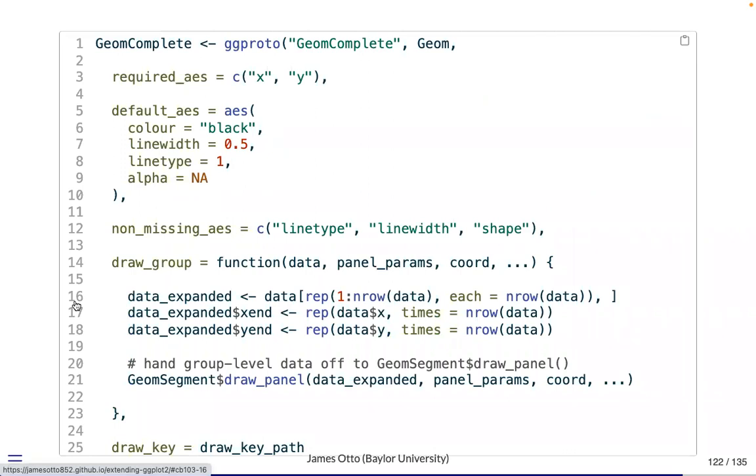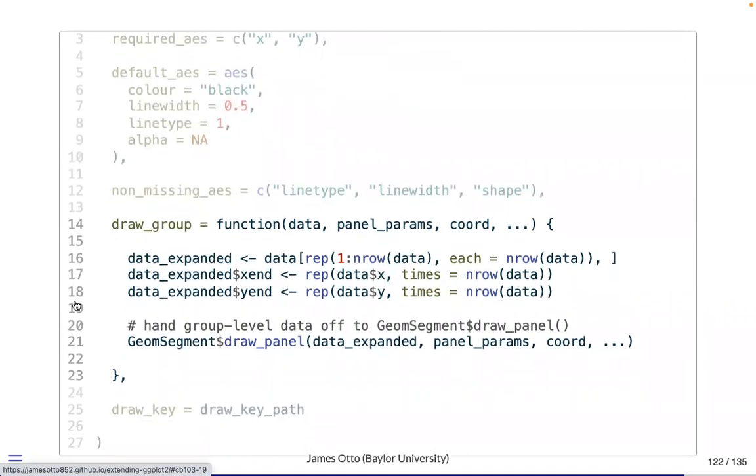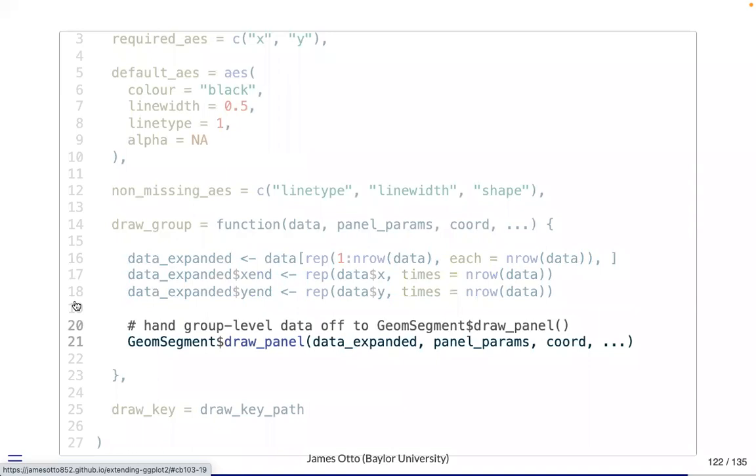We can no longer inherit it from geom segment, but that's okay. We set up our required aesthetics and the default aesthetics like we saw before. All that's really different is this draw group function or method. It starts off the same as what we've seen, that same Cartesian product. And where before we took this data expand and gave it to segments grob, we actually just give it to geom segment draw panel. I don't know if this set off alarm bells for you, because this is at the panel level, not the group level. That doesn't matter because this is implemented as geom complete's draw group. So what happens here is we say, hey, geom segment, here's a bunch of x in, y ins. Go draw the right line segments.